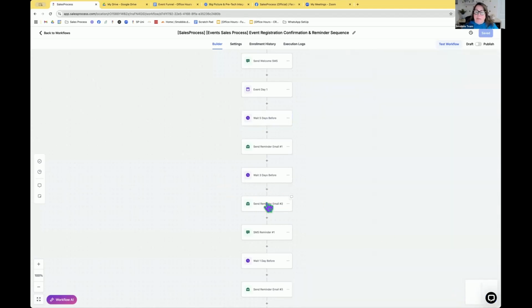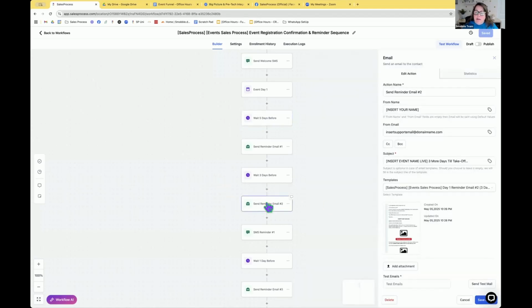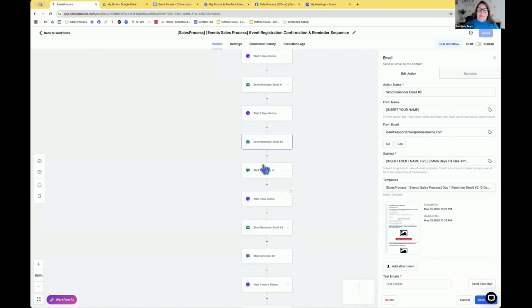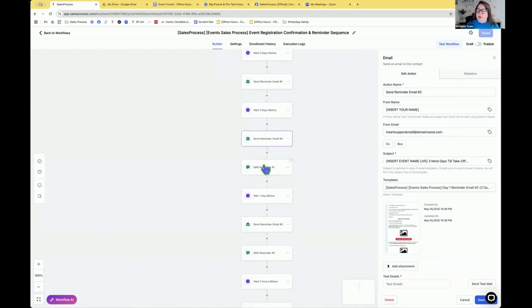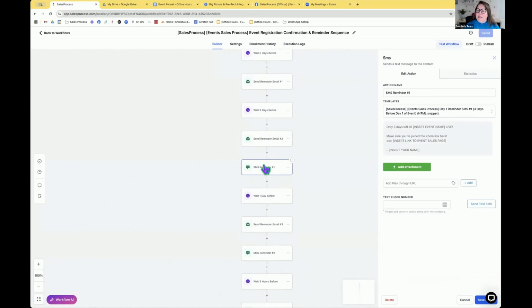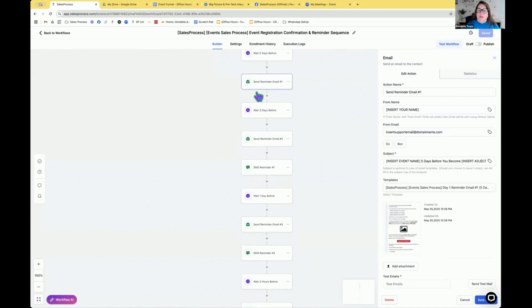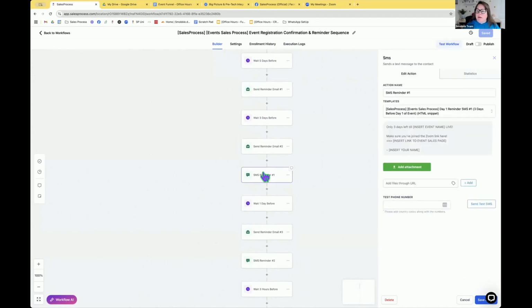Okay, so then you're going to update this template in here for your email reminder number 2. And this one still says SMS reminder number 1, probably because it's the exact same template. Oh no, it's different, shouldn't it be? Sorry, where's that one? Right here.